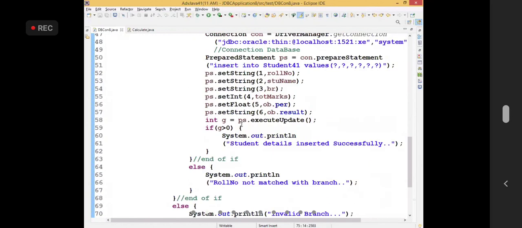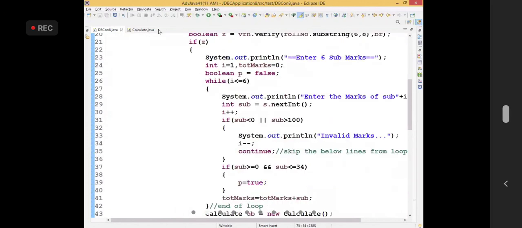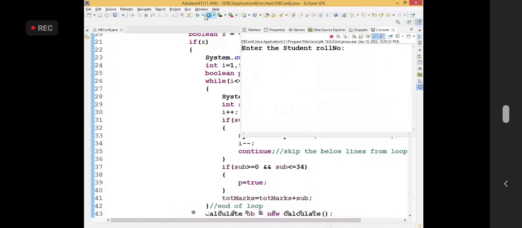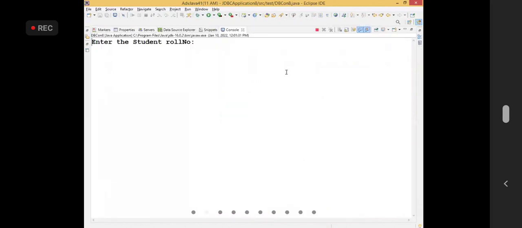Understood this point now? Can I run the program? Right. See there, I am running the program. Enter the roll number now. 1, 2, 3, 4, 5, 6, 7, 8, 9, 0. If I entered wrongly, it will not allow. Okay, right. I am entering 05.